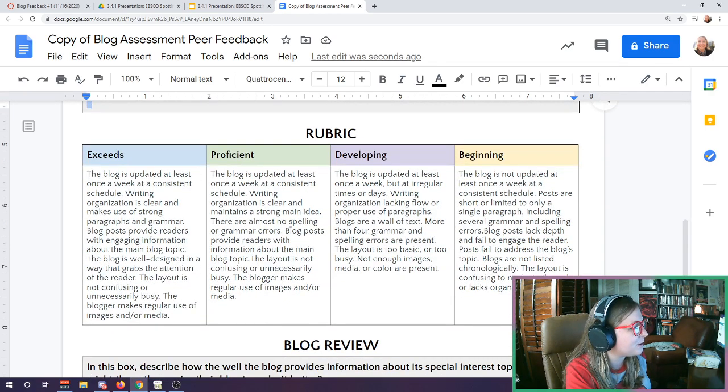And down here you'll find the rubric, which should be familiar to you because this is the rubric that I use to give you a grade. Now remember, we all want to be in the exceeds category. Okay, we want a blog that is not just proficient, but better than proficient. And if you want an exceeds score, you'll have to read through and make sure that the blog fits that criteria.